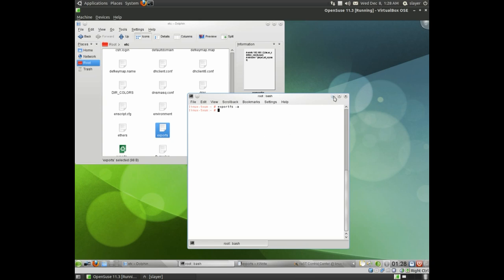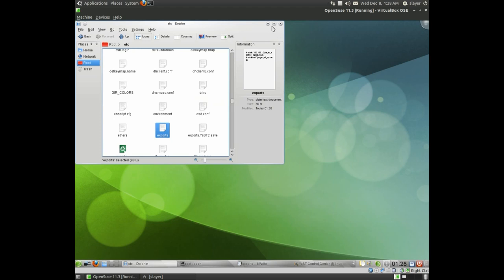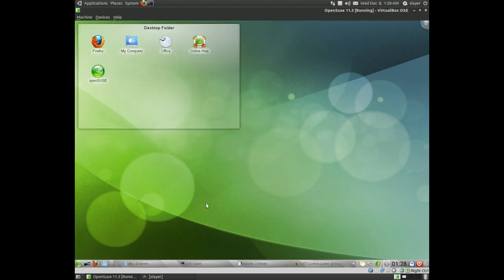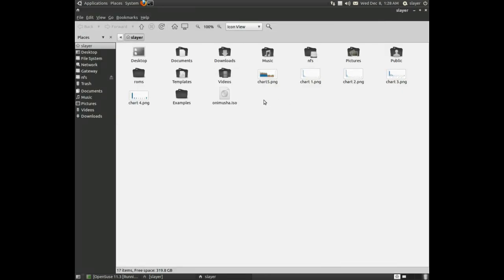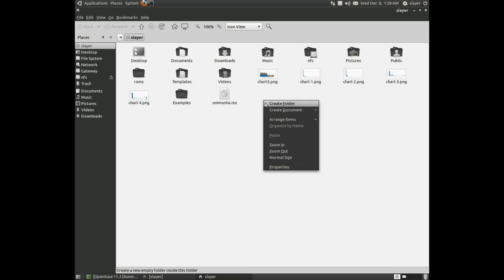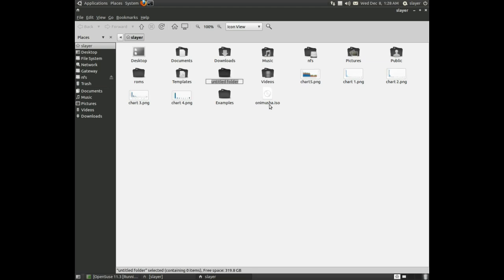Okay, so let's go ahead and configure our client now, since we've done that already. So what I'm going to do is go to my home folder here and create a folder to mount my NFS share to. So let's create a folder. I'm going to call it NFS share, and let's go ahead and mount it now.